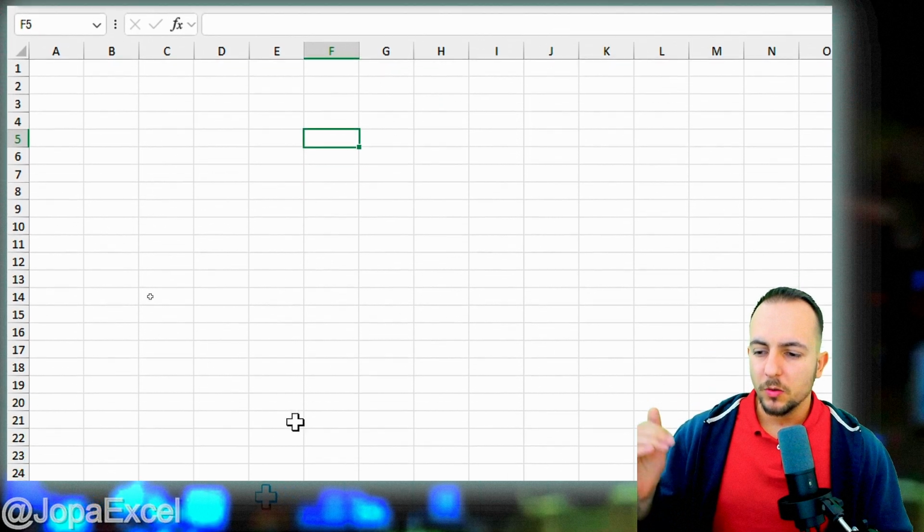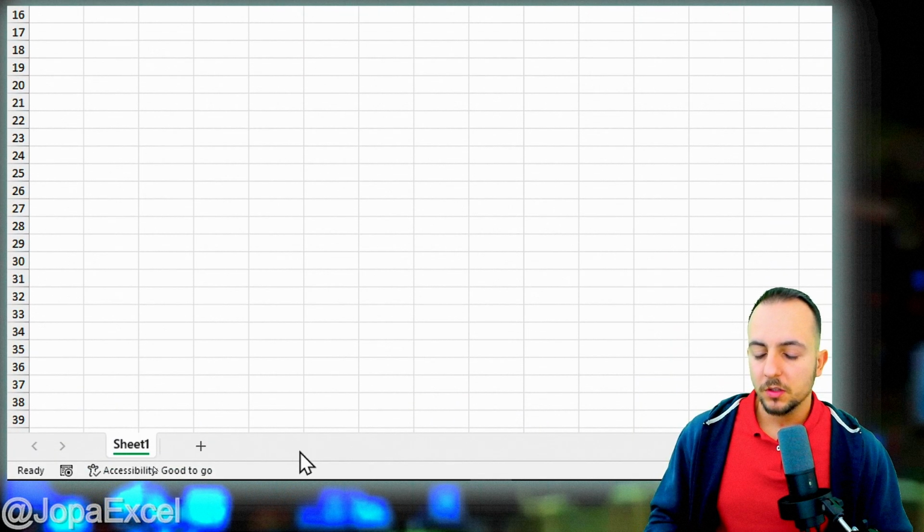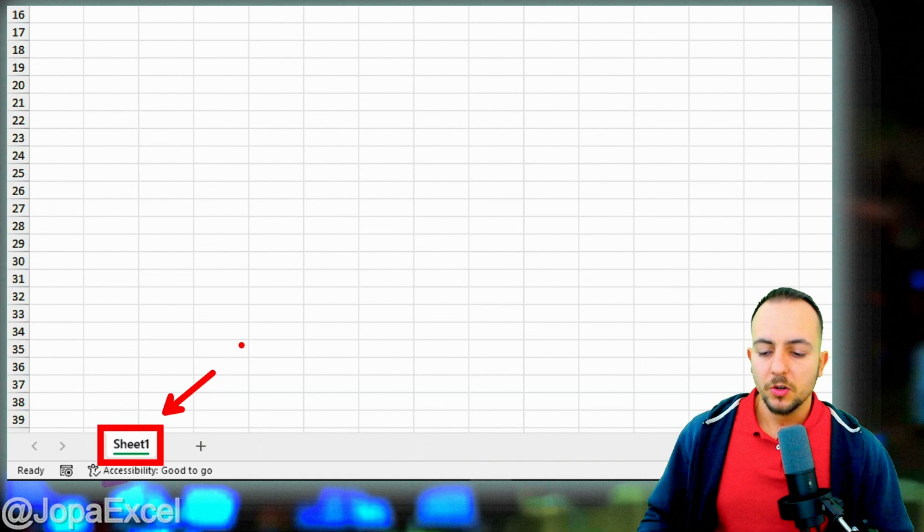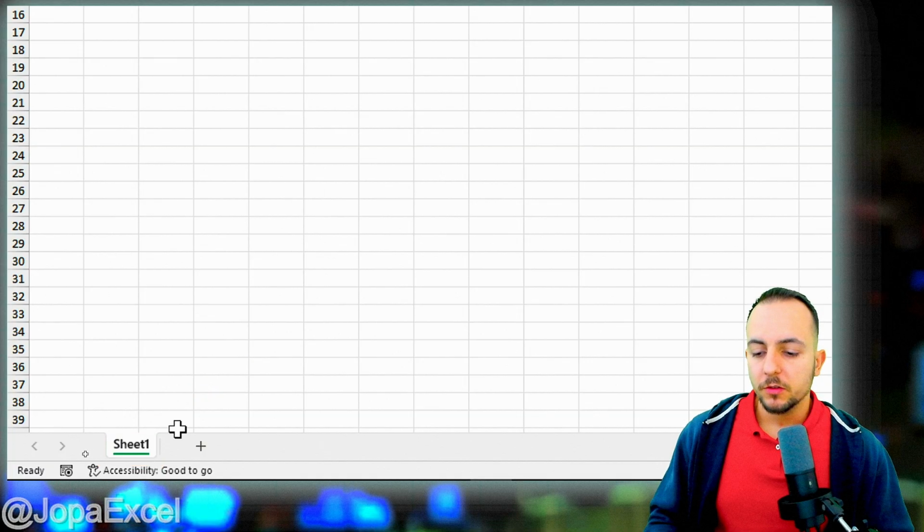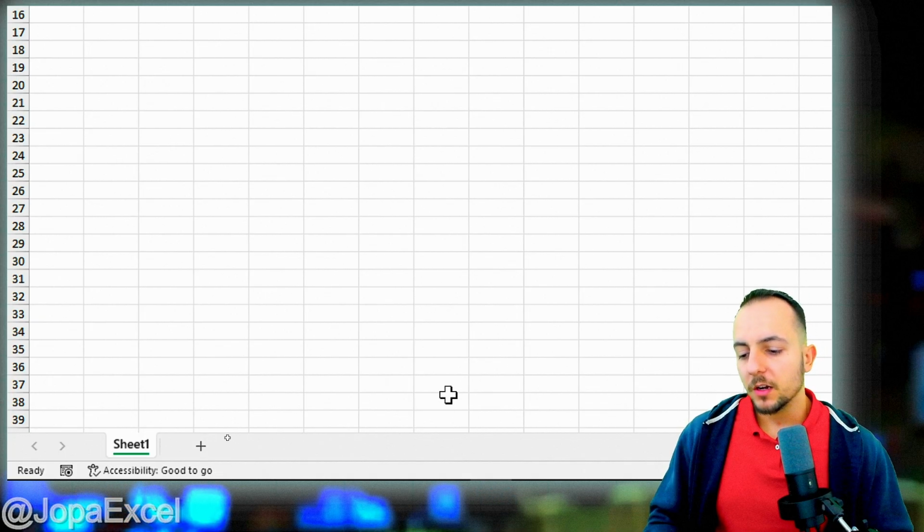And if we go all the way down to the foot of Excel, to the bottom, we have the sheet name, our first sheet, that is usually called Sheet1, as we can see here. We can also change this name, but we can do it later. And if I click on the plus sign, I can add more sheets, but we can also do it later.